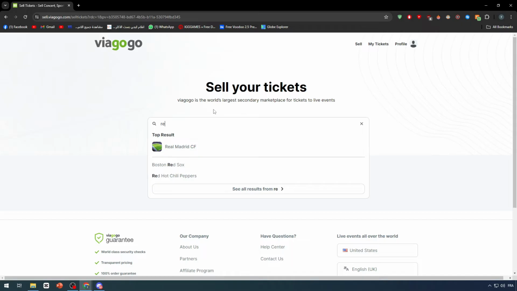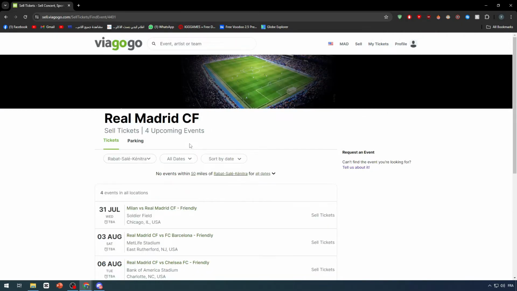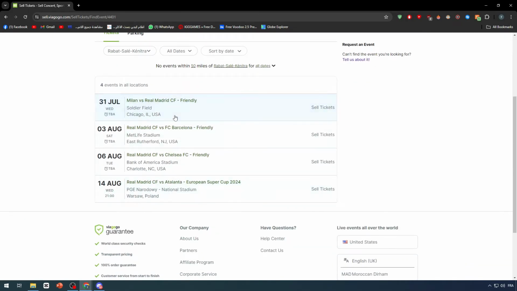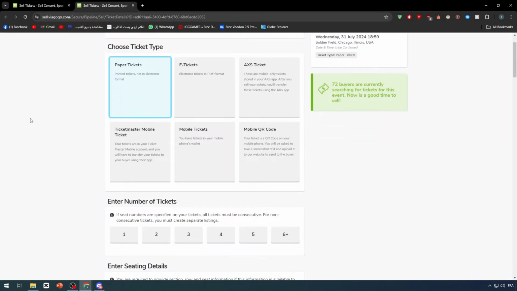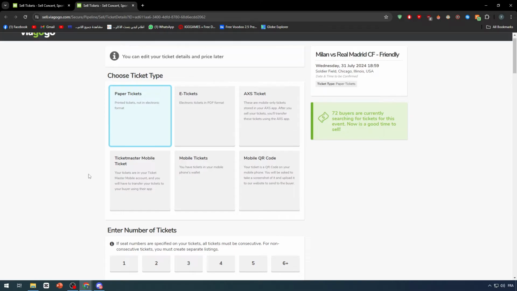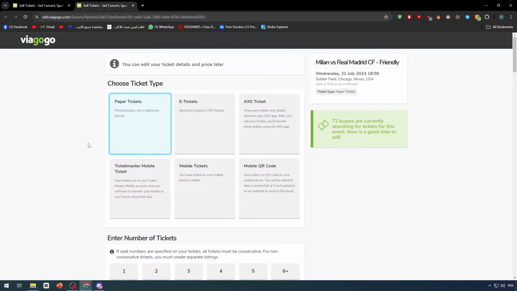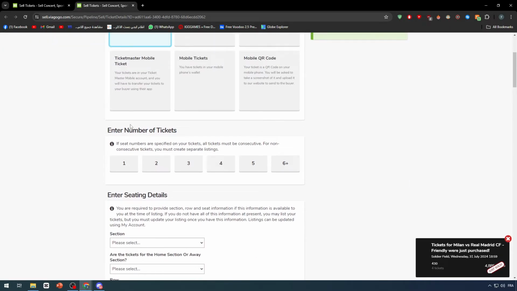So for example, let's search for Real Madrid, and let's sell the ticket for Real Madrid against Milan, the friendly match on 31 July. This is a very decent game where it's going to be the first appearance of Mbappe. There are going to be a lot of things, so buying or selling a ticket for such a game is going to be very good.